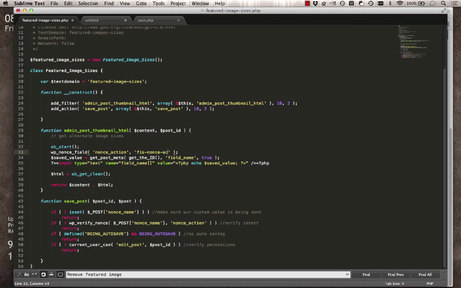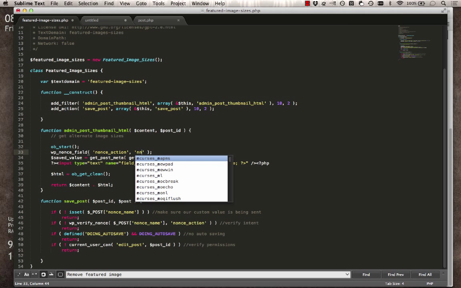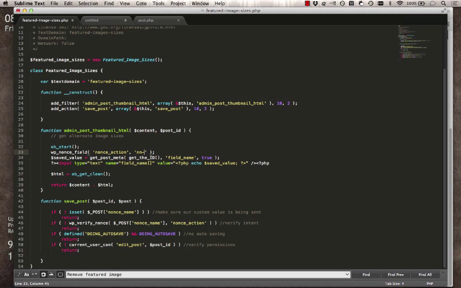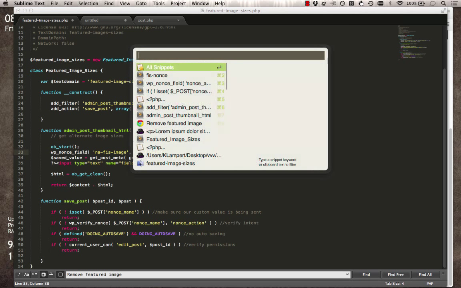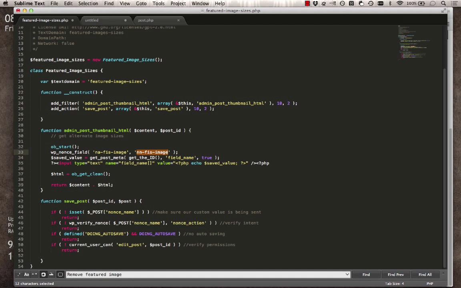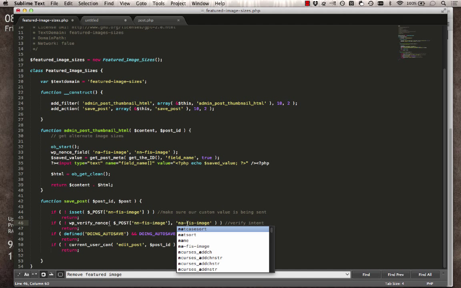I don't know why I hate naming nonces. Actually, what I often do here, just for my own sanity, is an N for the nonce name, prefix, something. And then nonce action in the same thing. There's probably a better way to do that, and if someone could enlighten me, that would be great. So nonce name and the action.